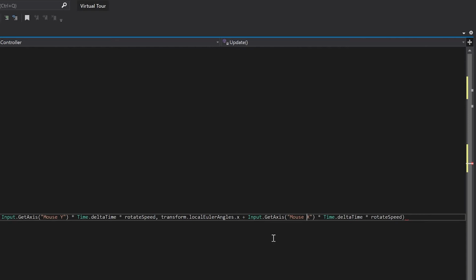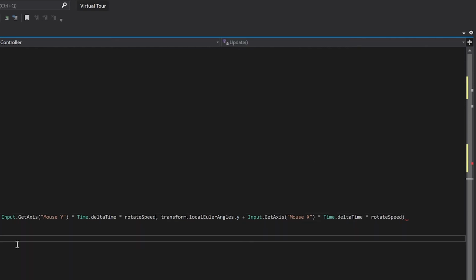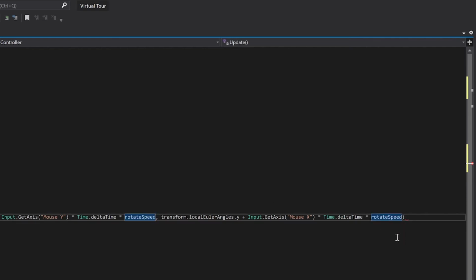You want to change this to X and this to Y. And you may wonder why I've got mouse Y in the X value and mouse X in the Y value. That's because they're inverted, and you'll find that if you have them the opposite way, the rotation won't work the way that you're hoping for it to work. So finally, we've got to give it a Z value, and our Z is always going to be 0.